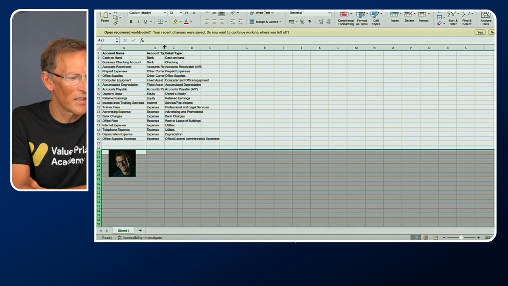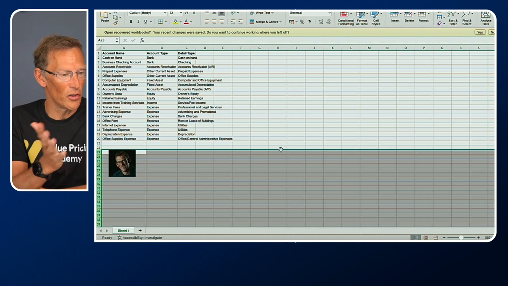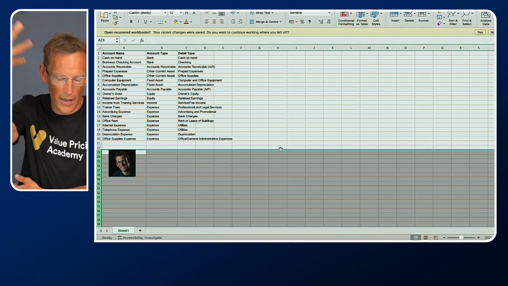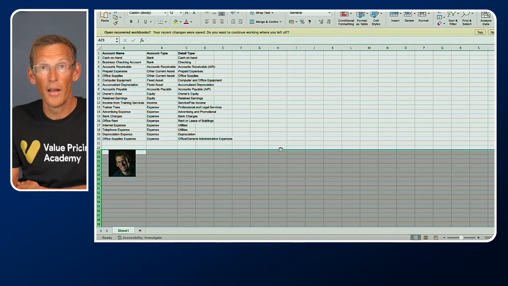Let's just tidy this up a little bit. There you go. There is your table in Excel that you could then just import straight into QBO. You might want to tidy it up. You might want to add some more things. But there you go. It's one of the many uses of ChatGPT.